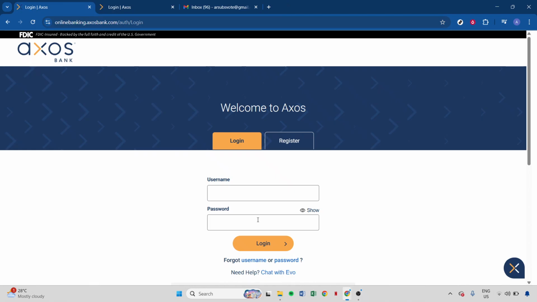And there you have it, a straightforward way to reset your Axos Bank online banking password. Just remember to keep your new password safe and avoid sharing it with anyone. Regularly updating your password and keeping it secure are part of maintaining your account's security.